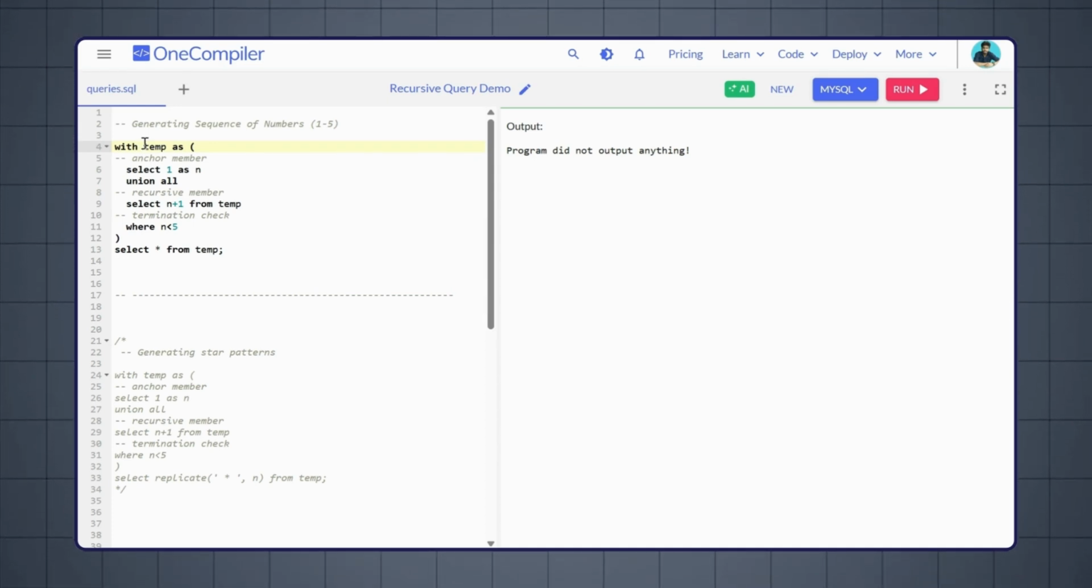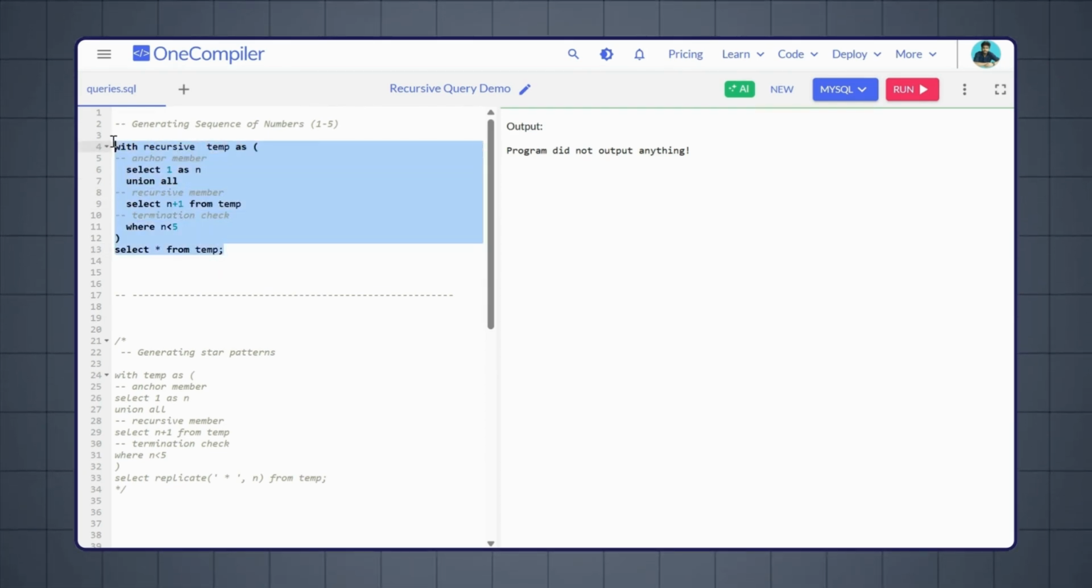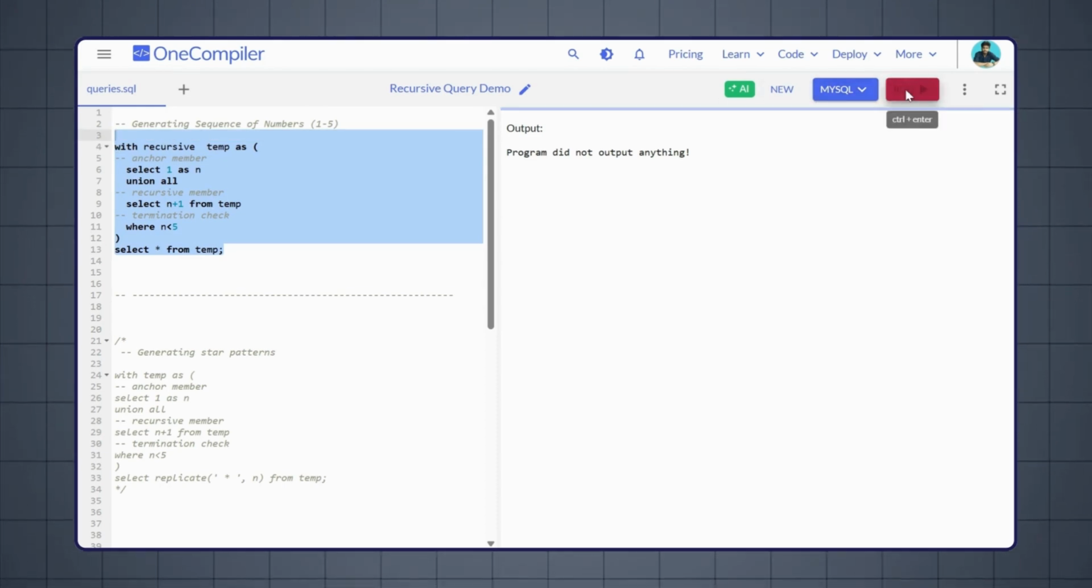So for generating the sequence, let's see what changes we have to make in order to run this query in MySQL Server. Here we have to tell the database explicitly that this is a recursive query. So here we have to mention recursive. The rest of the logic is going to be the same. If I execute this one, it will give me the correct sequence.